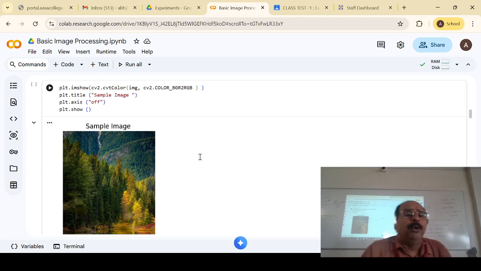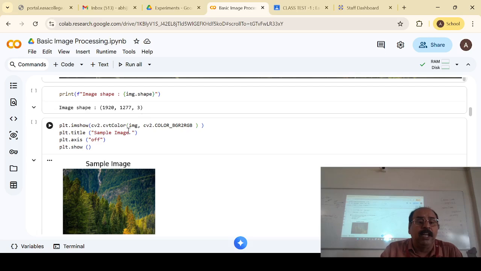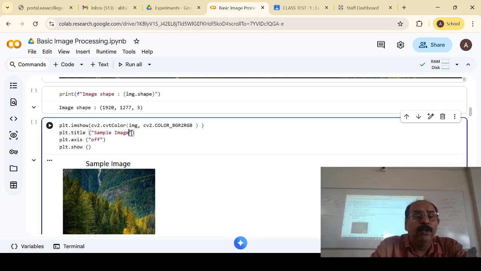Next, I'm going to use another method called cvtColor. I'm going to use the Matplotlib library for showing this image, plt.imshow. Then I am giving the image object here and I am displaying this image. These are the different ways of displaying the image. I am reducing the size of this particular image. I am giving this title as sample image. You can give any title. Say I wanted to give it as figure 1.